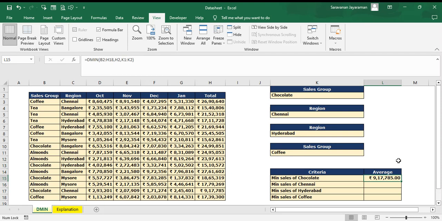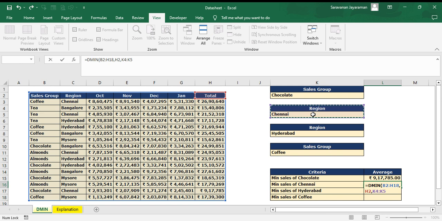It found there are four records, and among them, this 9,17,000 is the lowest. So let's see for Chennai. So total sales of Chennai is the lowest sales. There are different sales groups. Let's see. So DMIN, open bracket, select the database, comma, from the field I want to find out, and the criteria is region Chennai. Close the bracket.